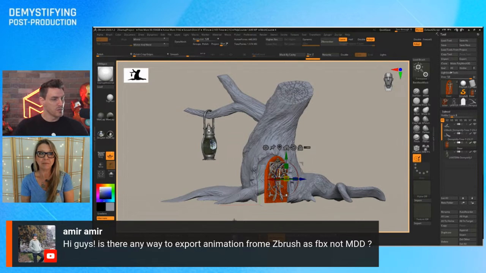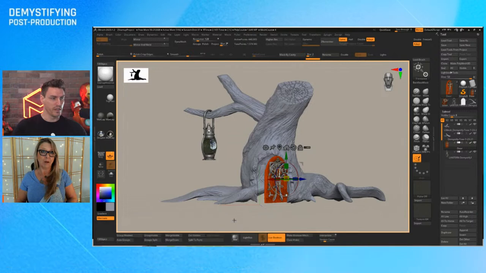Hey, is there any way to export animation from ZBrush as FBX and not MDD? As far as I'm aware, MDD is the only file format that you can export any animations you do in ZBrush through the layers system. But let me double check and get back to that next week just to make sure. I'm pretty sure that's the only one, but I'll double check that. I just wanted to make sure I did not forget that. So come next week and I'll have an answer for you on that.